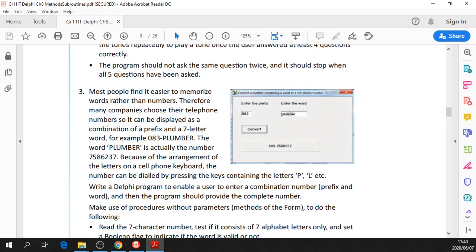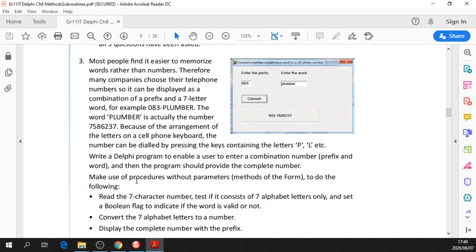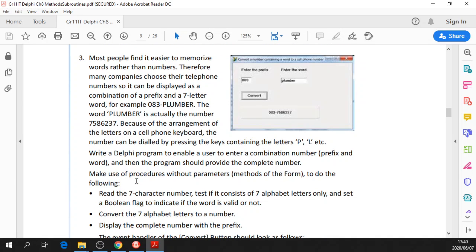Basically the person's going to enter a word, and we're going to get it and convert it to numbers. Like on your cell phone, if you press the number 2, you represent capital A, B or C. If you press number 3, you represent capital D, E, F, and so on. So the number is actually the one on the number pad of your cell phone, and we're going to take the word and convert it to numbers.